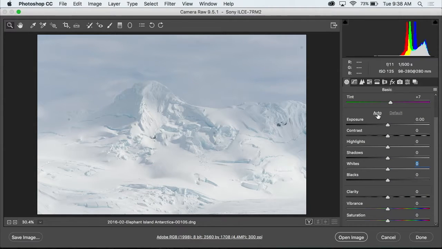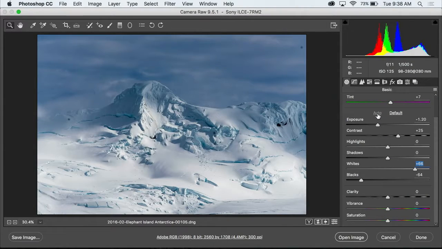Let's click Auto. It did most of that work for us, didn't it? And look at how it did it. Didn't it adjust the whites and blacks? Same thing I was doing. And it brought up the exposure and down the exposure and up the contrast. I think that's almost the exact same sliders that I used, moving in the exact same directions.